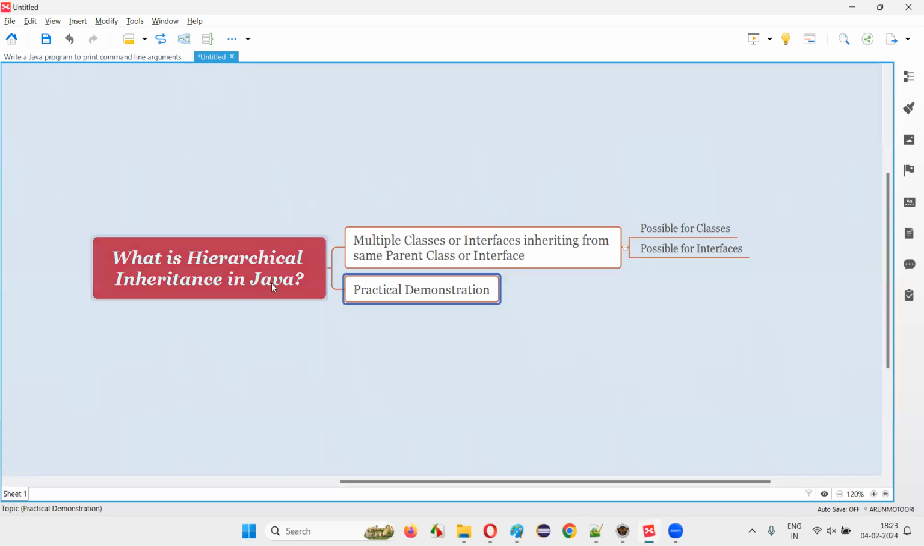Okay. So now I hope you understood with practical demonstration what is hierarchical inheritance in Java, and for what classes and interfaces it is possible. So that's all for this session.